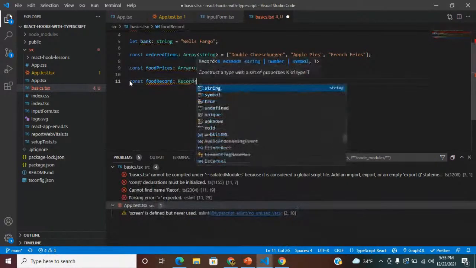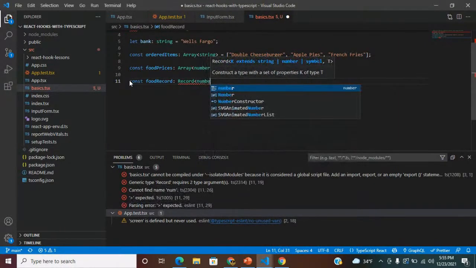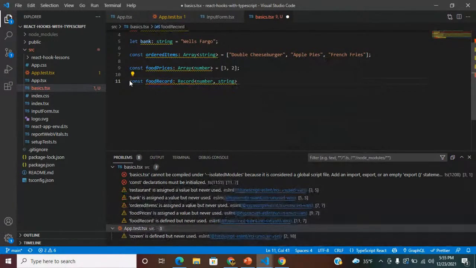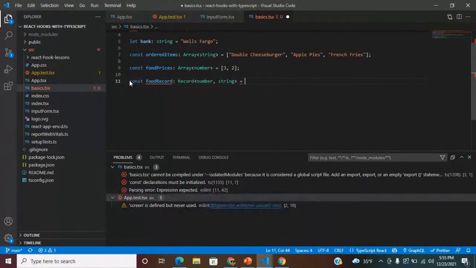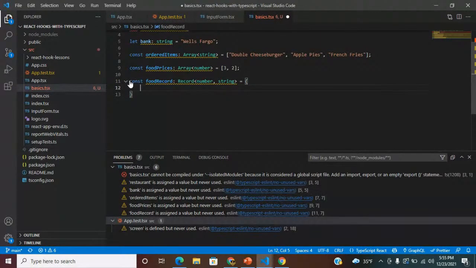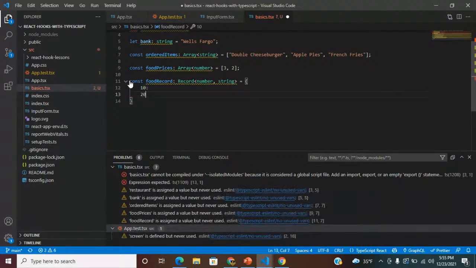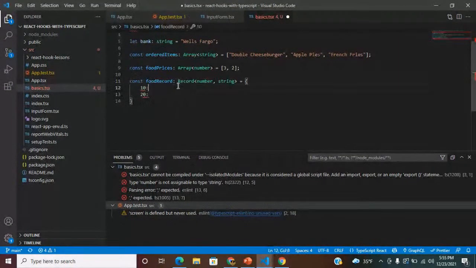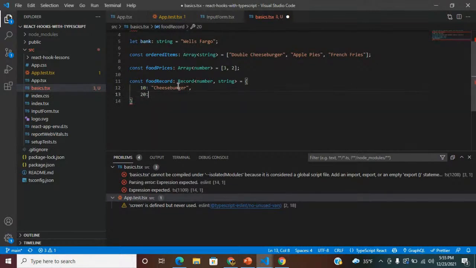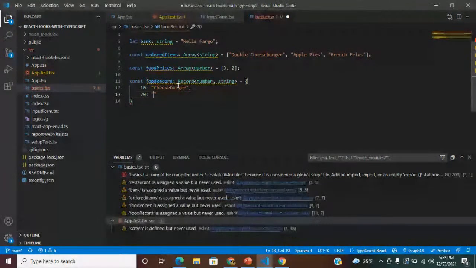And you can see here that record takes in two arguments, right? And so in this case, we're going to pass in a number and we're going to pass in a string. All right. And now that we've done that, let's actually create the object after we set the types. So let's create two numbers, 10 and 20, and we'll put a string next to each of those numbers. So we'll say cheeseburger, and we'll say, okay. So we have a food record now.